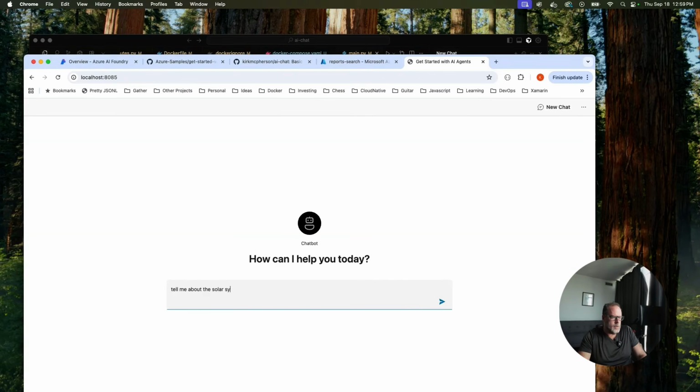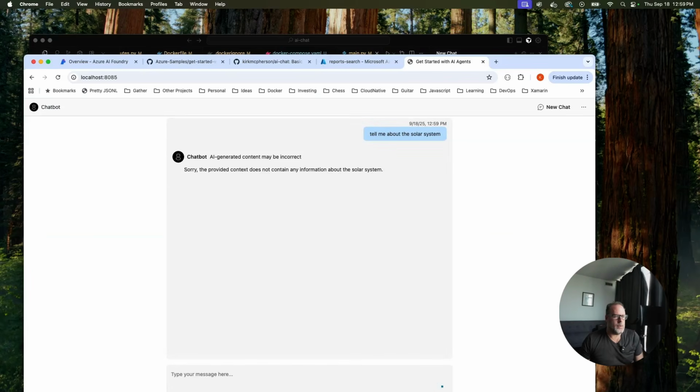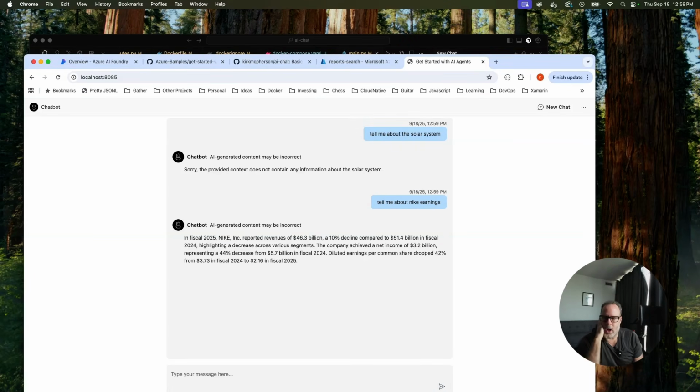And tell me about the solar system. Yep, tell me. There we are. So we have everything running in a Docker container now, which is great because the next step, we want to take that container and we want to put it in the container registry and then start deploying it to Azure in a container instance so the public can hit it.